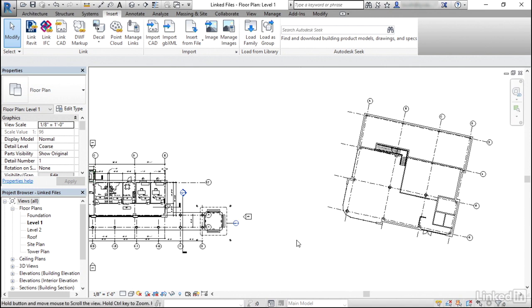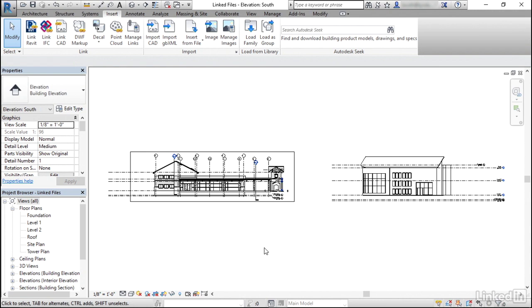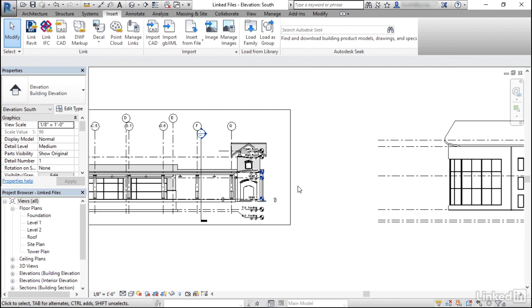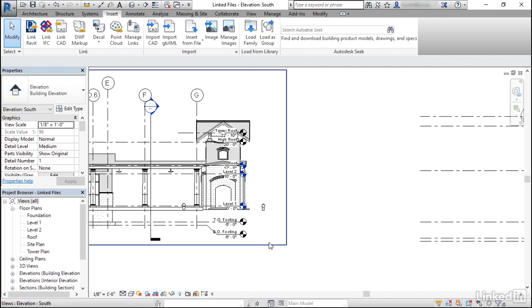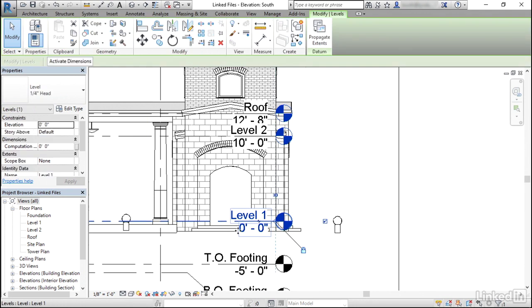Well, to explain what's going on, I'm going to open up the south elevation, and I'll do that by just double-clicking this elevation symbol right here on screen. And there is the file displayed off to the side here. And the reason that we're seeing it the way it is, if I zoom in nice and close here, I'm going to select the Level 1 level indicator in the office building.